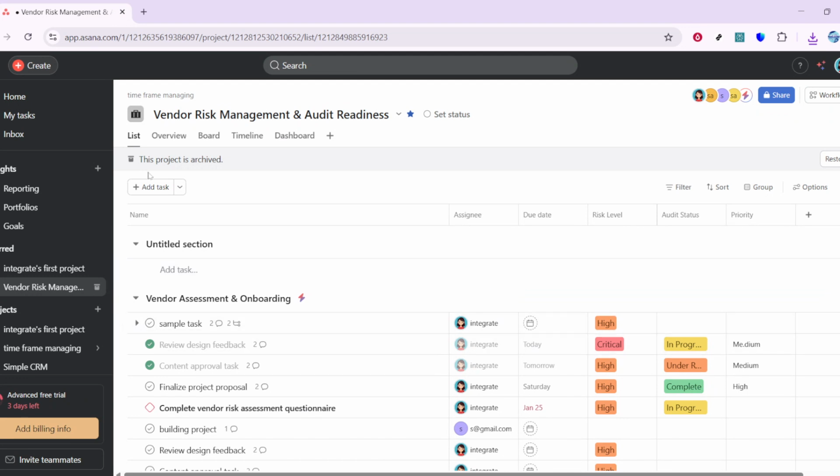Hi everyone! In this tutorial, I'm going to show you how to restore archived projects in Asana so you can make them active again. Archiving is great for keeping your workspace tidy without deleting important work, and unarchiving brings a project right back into your active list when you need it. We'll walk through this on desktop, step by step.